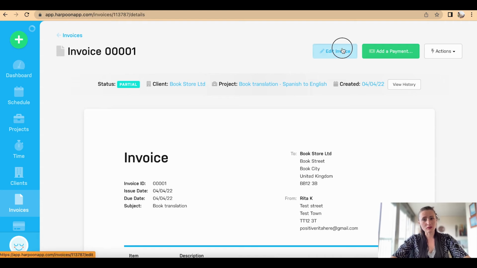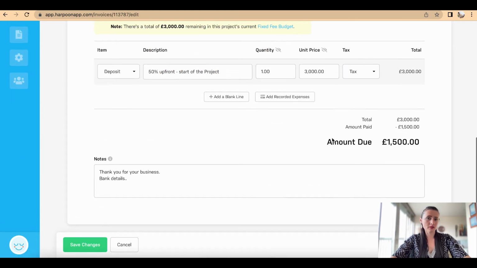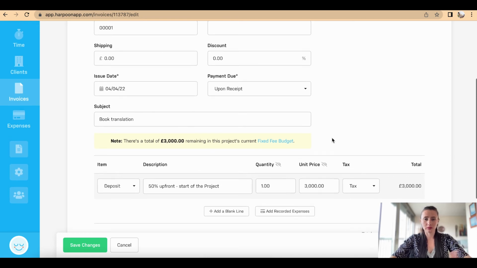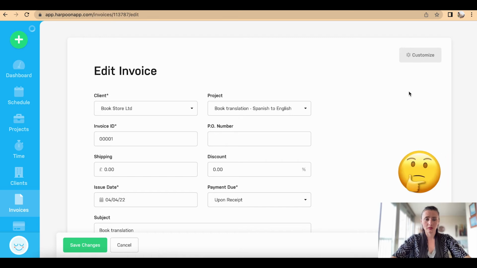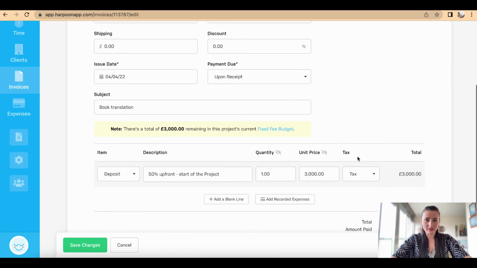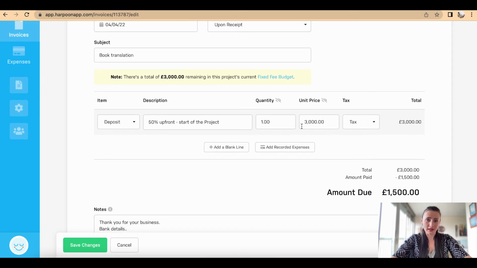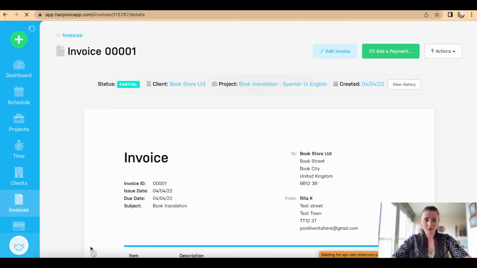We can also edit the invoice and amend details as we need to. So if you need to edit or amend an invoice, you can do it here, add additional lines or amend amounts, or even maybe a description line needs to be more clarified. So once we are happy with that, amendments made, click Save Changes.